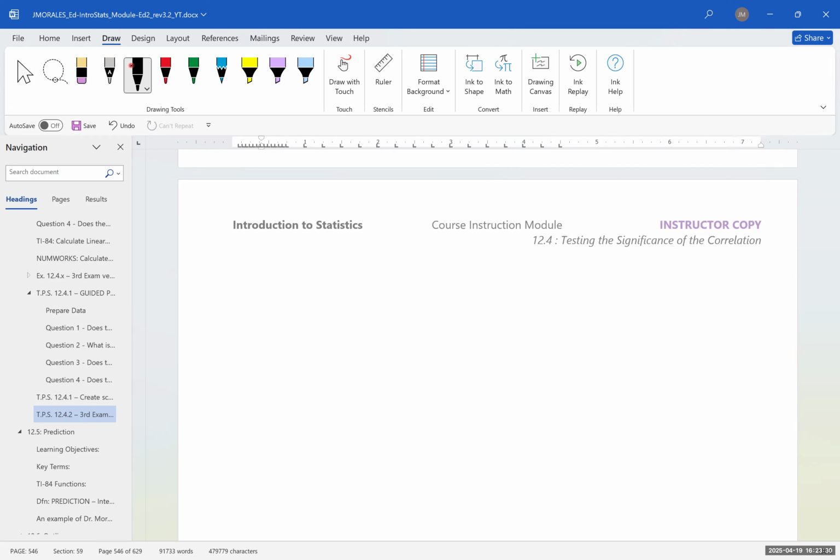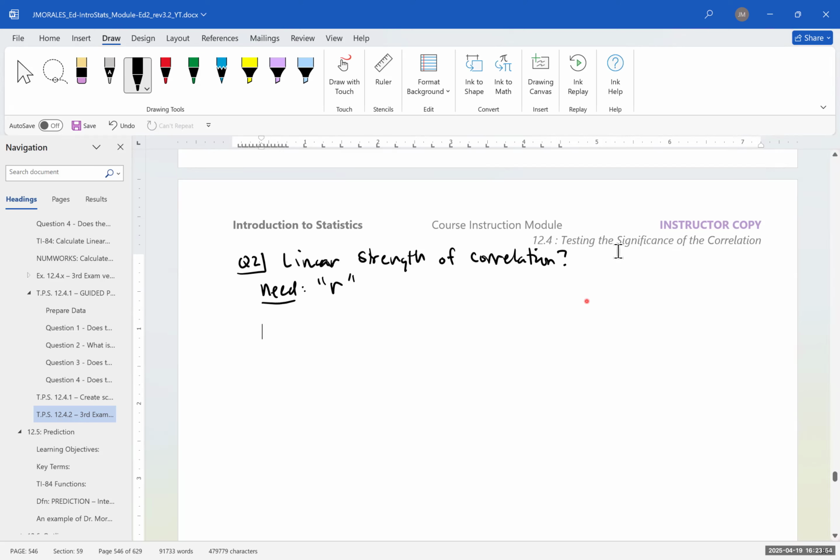All right, question two is, what is the linear strength of the correlation? So what we need is our correlation coefficient, and we also need the literal translation table.